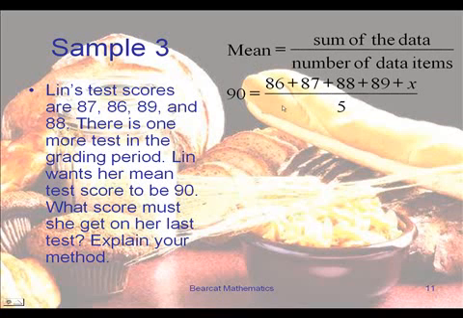The mean is 90. She's taken tests of 86, 87, 88, 89, and she's going to take one more test, but we don't know what that test is going to be yet. We're trying to figure out what she needs in order to get this 90. And that's going to give her a total set of scores, 1, 2, 3, 4, 5. 5 scores to average to her 90.